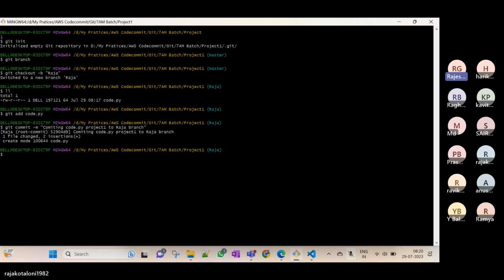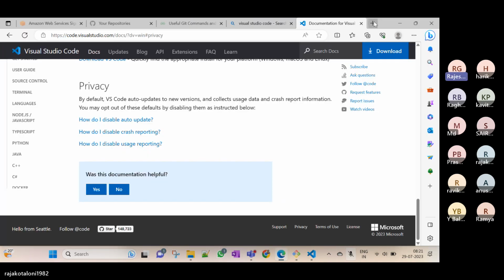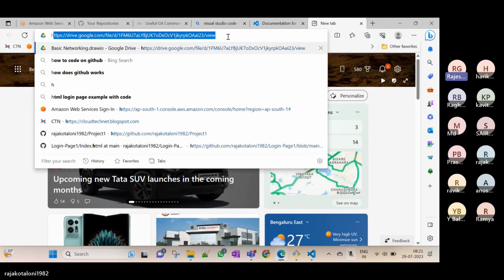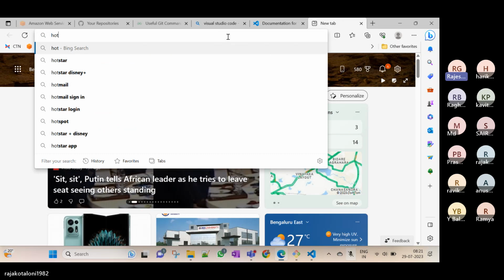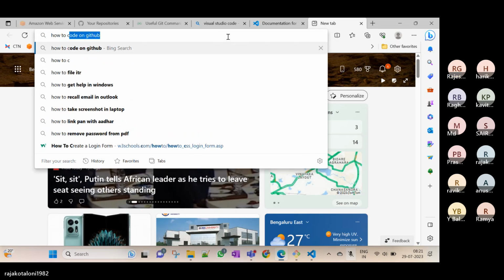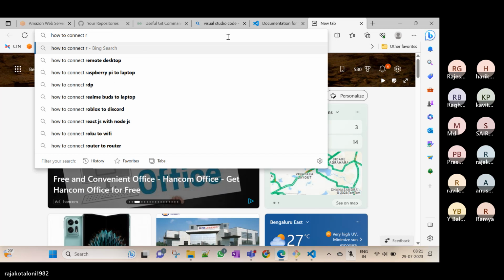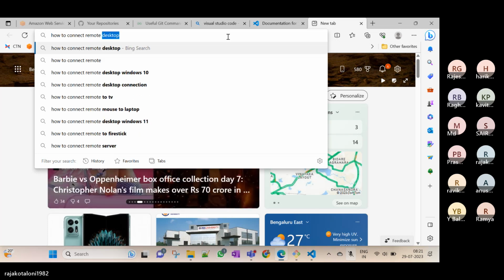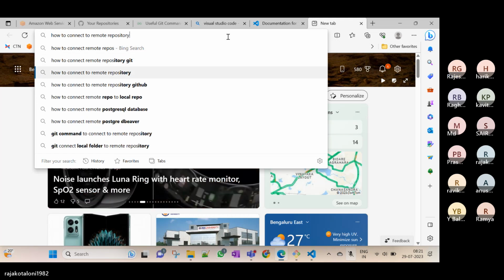Now we need to connect to the remote repository. So how to connect the remote repository? Please wait. Very simple. If you want to connect a remote repository, go to Google and you can ask how to connect a remote repository in Git. Type how to connect remote repository Git. Enter.